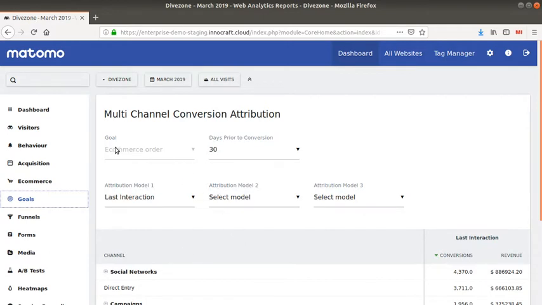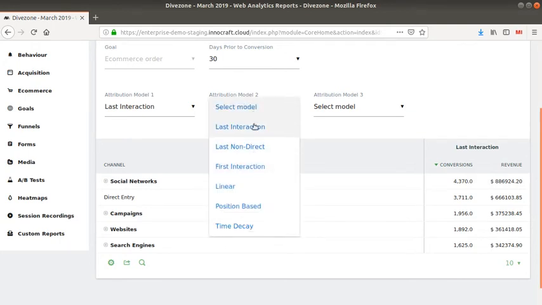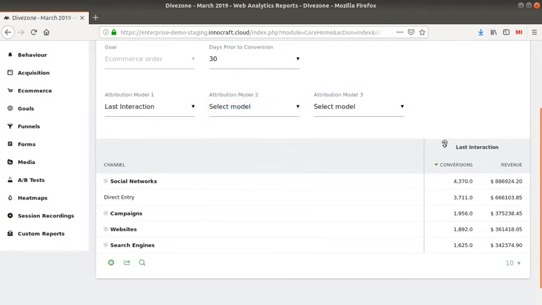So you have the given goal, which is listed here. You have the possibility after to change the number of days prior to conversion that you would like to study. And here you have your report according to the default attribution model selected, which is the last interaction one, and you have the possibility to compare it with another model. So for example, here this report is listing all the different channels which are indicated as the last interaction of the user before purchase.